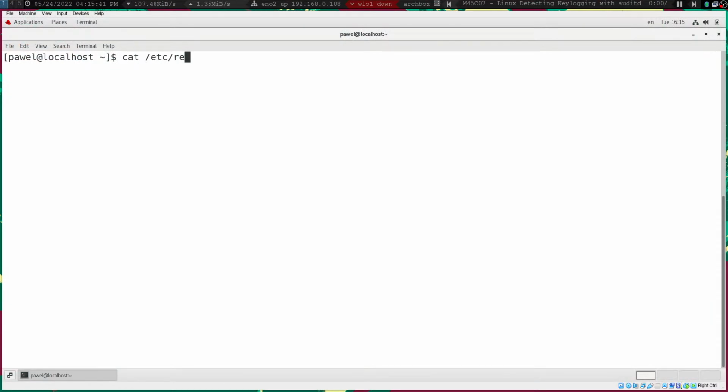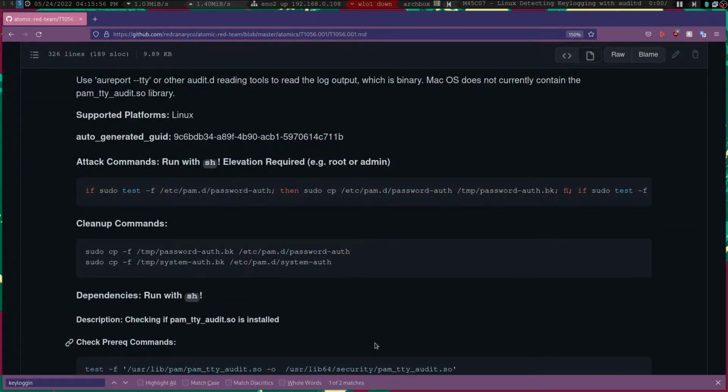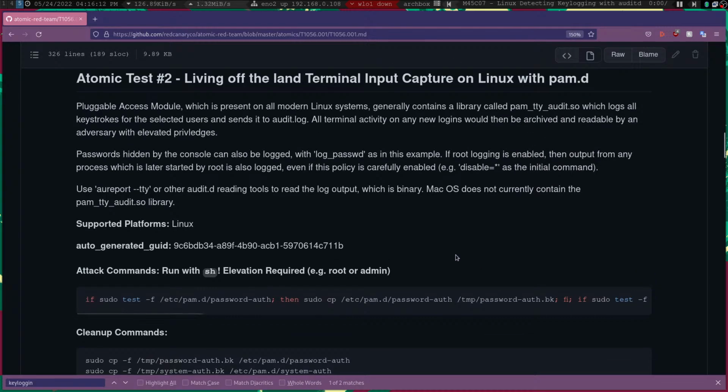So this is Red Hat 7.9. This is the developer subscription or edition or whatever you call it. So last time I showed how this keylogging actually works. So basically utilizing this library, which is pam_tty_audit.so. Basically it's going to log all keystrokes for the selected user.